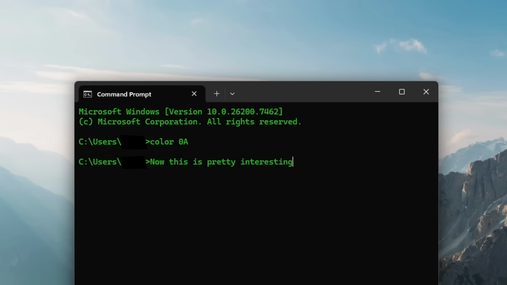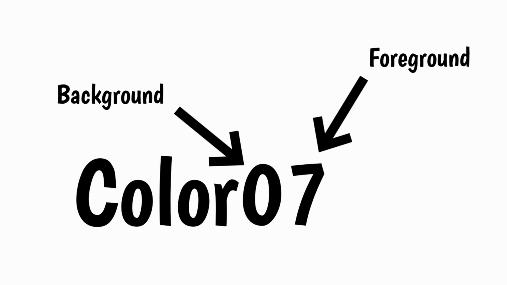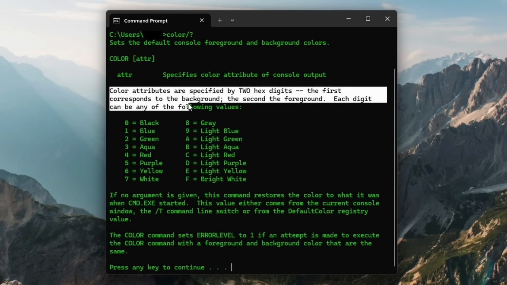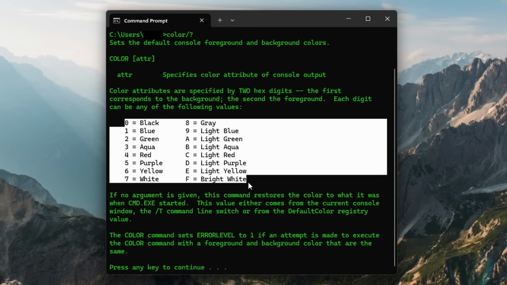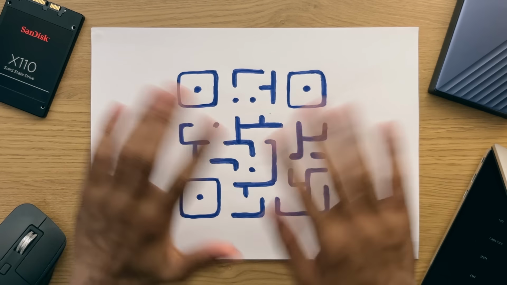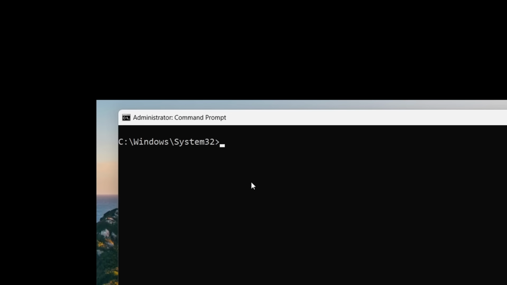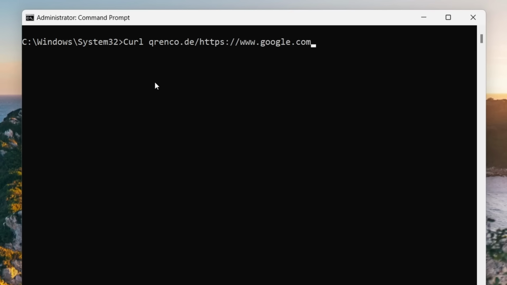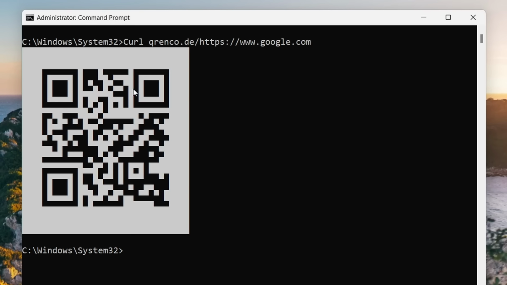You can also change the theme of command prompt by typing in color followed by a 2-digit number which corresponds to your background and text color. You can see what colors do what by typing / and question mark. Another really cool feature is the fact that you can create QR codes of any website from within command prompt. By using this command followed by the website name, once you press enter, command prompt will generate a QR code that will take you to the address when scanned.